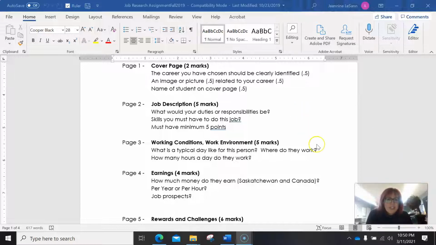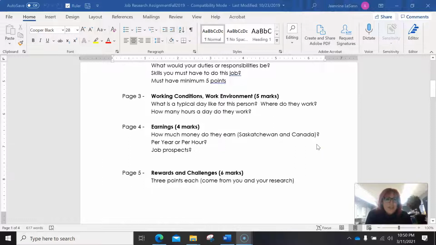Then page 3 is the working conditions. So really go into detail, like what is a typical day like? Where do they work? Do they work inside? Do they work outside? What are the elements that they're working within? Are they working in a school? Are they working in like a machine shop? What are your working conditions? How many days? What about overtime? Do they work a lot of overtime? What are the demands of the job basically?